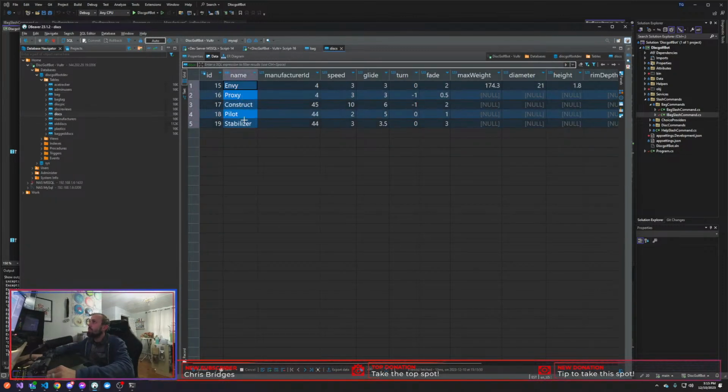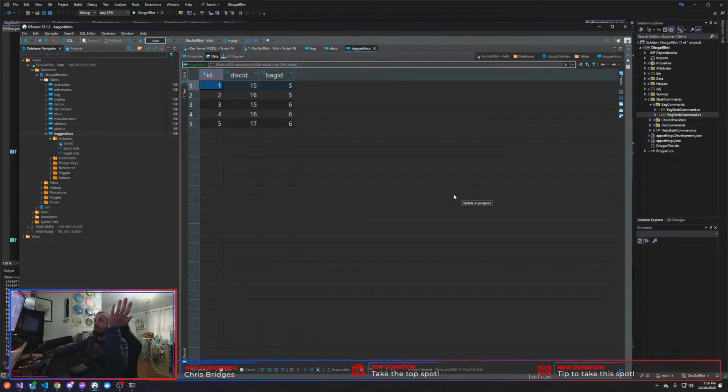And then we have discs. So these are all the different types of discs that you can have. But in a database, if you have a list of something and a list of another thing, you can have one disc and multiple bags in this case, or one bag containing multiple discs. So it's what's called a many-to-many relationship. You can take those and put them into a separate table aside from each other called, in this case, bagged discs.